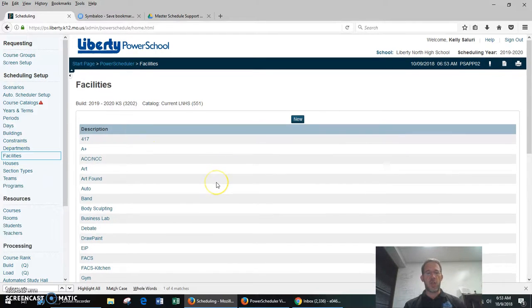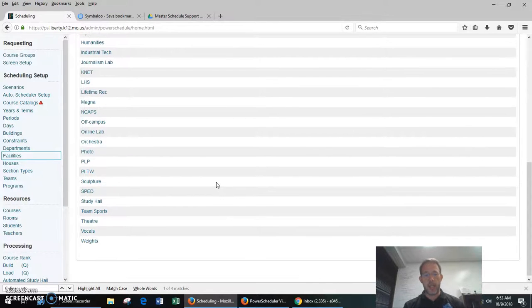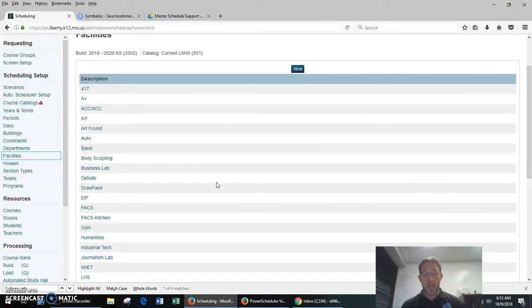In the Facilities link, you can see all the facilities that you currently have. This is a long list. That doesn't make it bad. This means you have a lot of classes that you're trying to make sure end up in very specific locations, or you're trying to lock a room down so only certain classes land in that location. This is one way to do that.